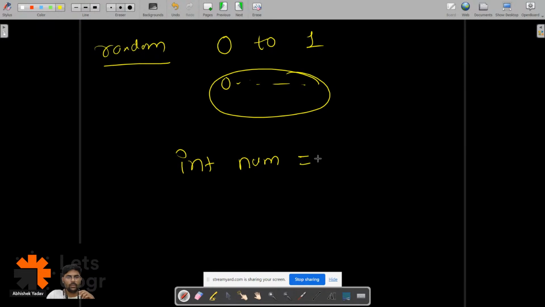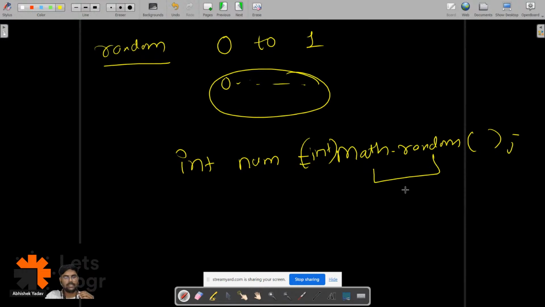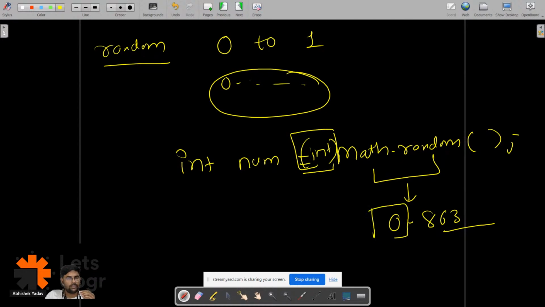int num is equal to math dot random, like this, and here I'm using int. Then what is happening? Let's assume a random number is generated here, that is 0.863. The moment I'm using the explicit type casting, it is just taking the integer value and discarding the decimal digits. That's why again and again I am getting the 0 here.